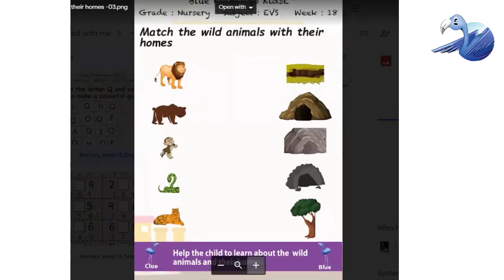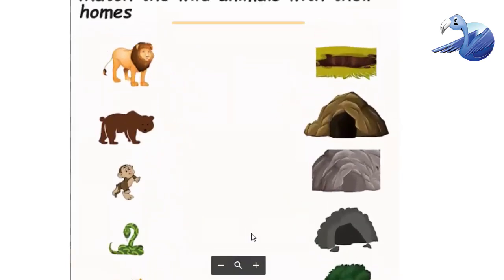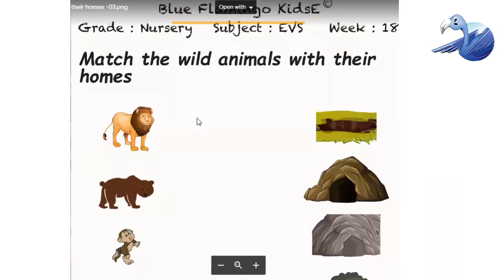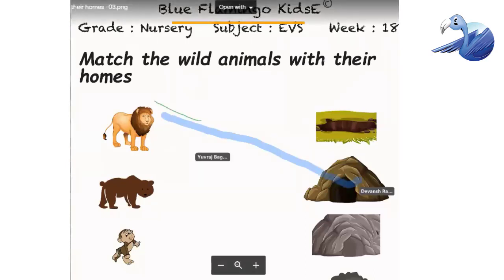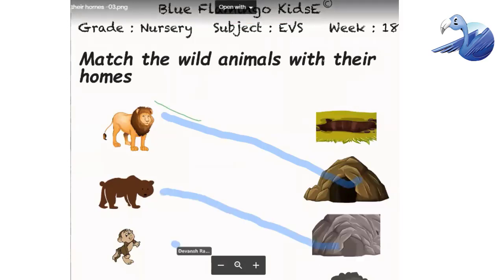This is the EVS worksheet. So what we have to do here? We have to match. Come on, do the action with me, students. Match. We have to match the wild animal with their homes.